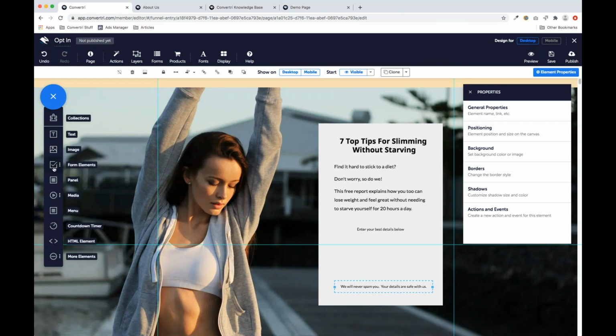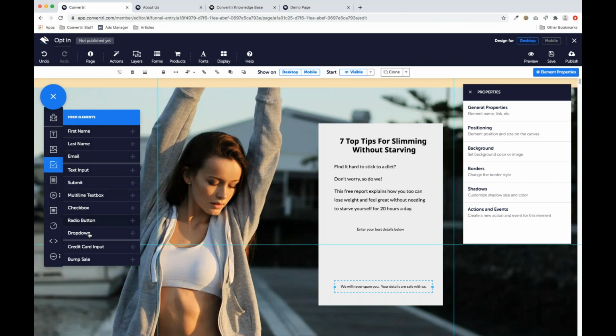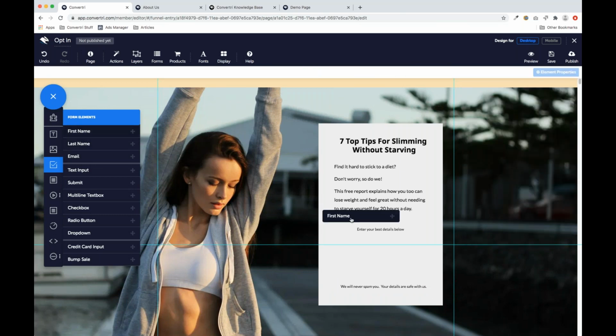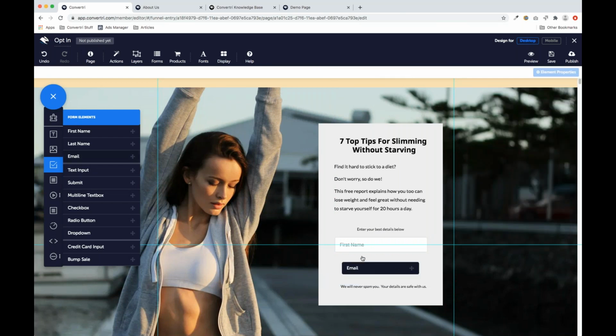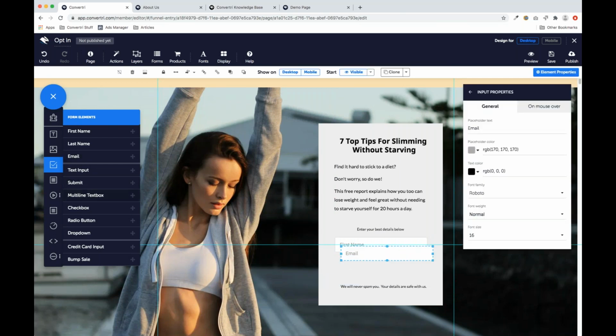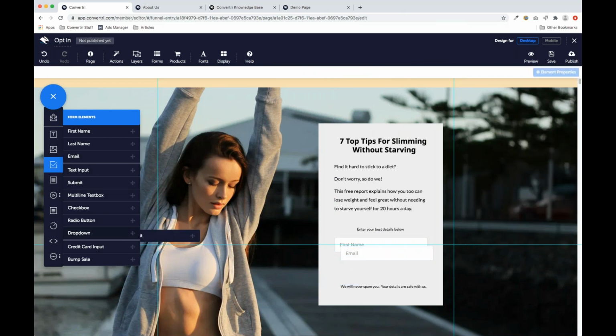To add this, we go to the Form Elements menu on the toolbar over here. And if we click this, you can see the range of different form elements you can have. Now, we're just doing a fairly simple form on this page. We are going to have a first name field. And we're going to have an email field. Again, just throwing them on the page at the moment. And we are going to need a submit button.